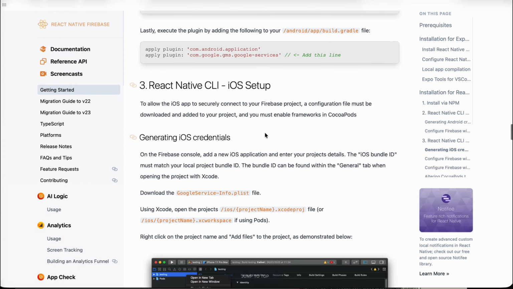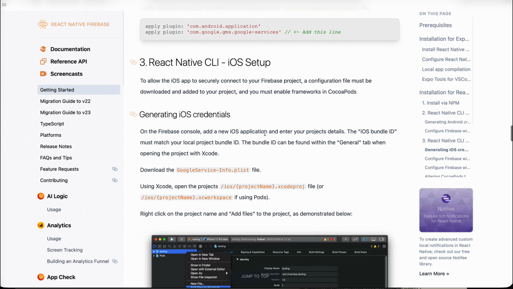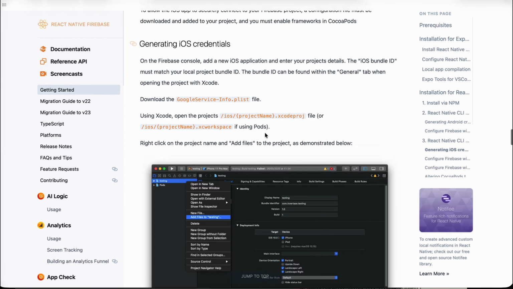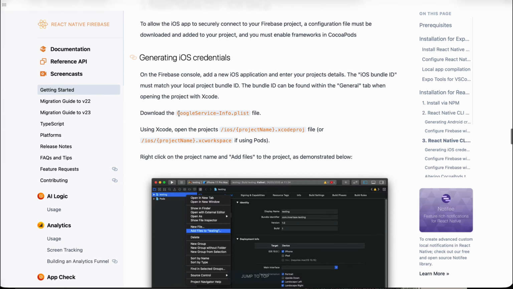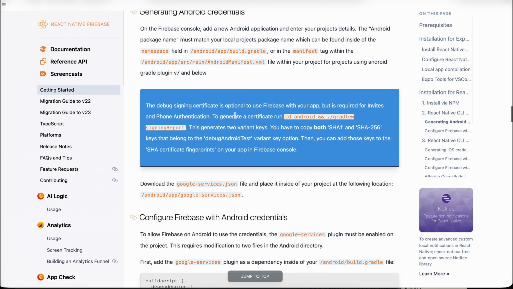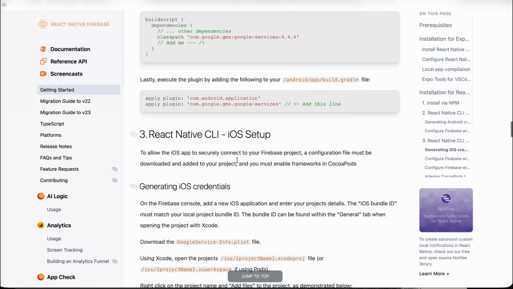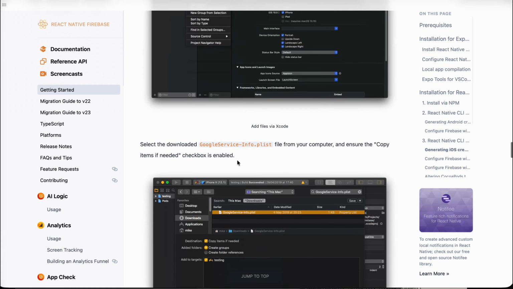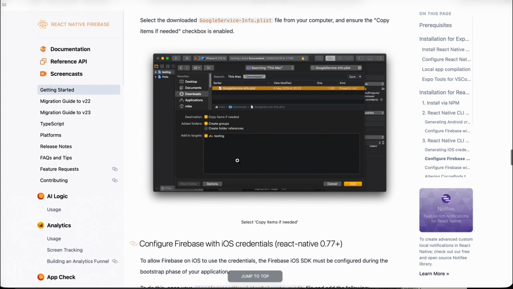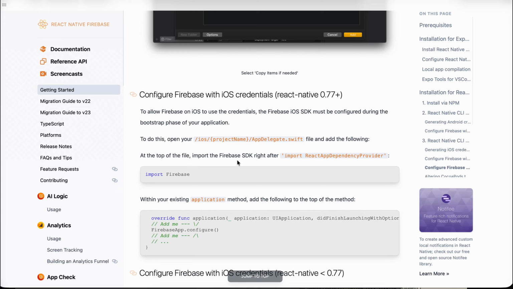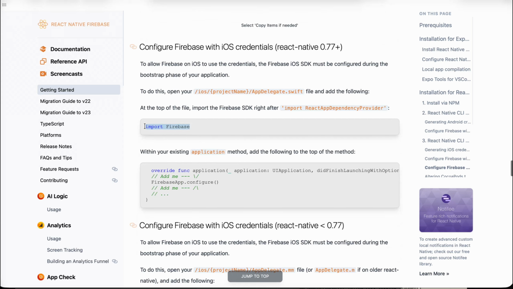Now look for the iOS setup. Here, don't worry about the GoogleService-Info.plist and the google-services.json file for Android. We'll be doing that in a while. Just put the dependencies first. For iOS, I guess there is one more thing to do: import Firebase in the app delegate file and call Firebase app configure inside the application launch.